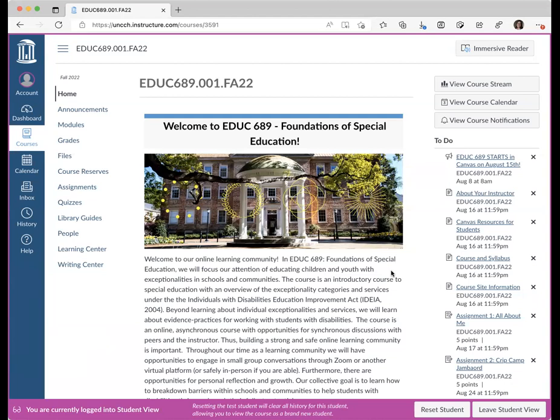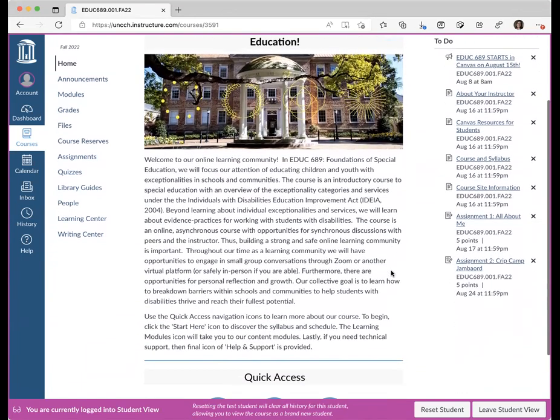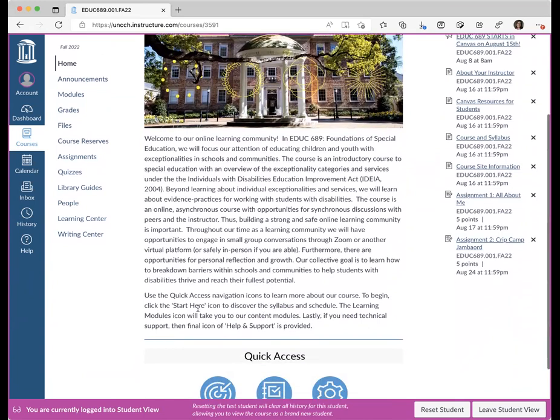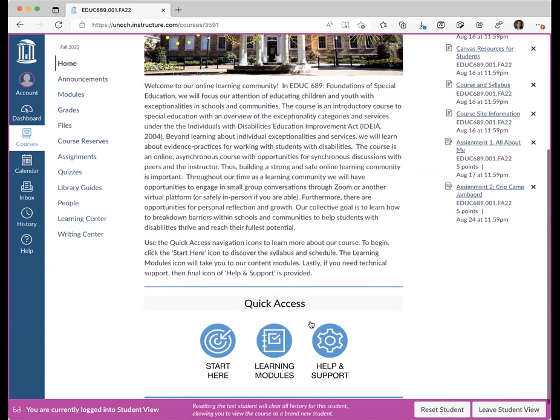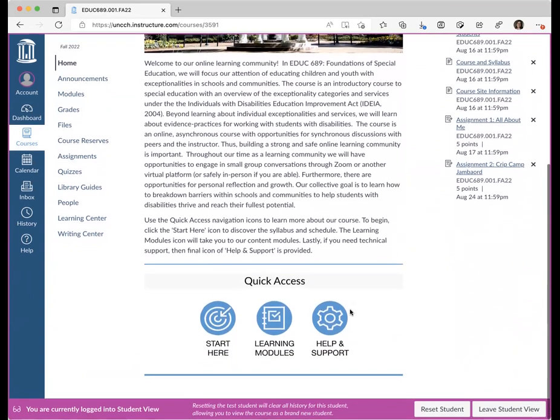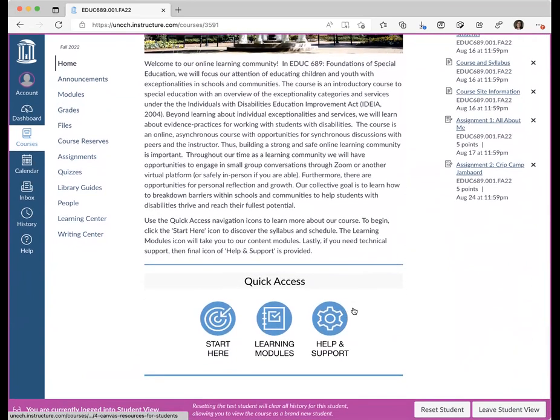So when you first log into EDUC 689, you will land on the welcome page here, which gives you a nice little introduction and overview to our course. And then the final paragraph explains a little bit about the quick access navigation icons at the bottom of the page.